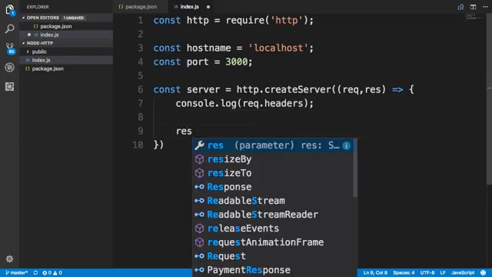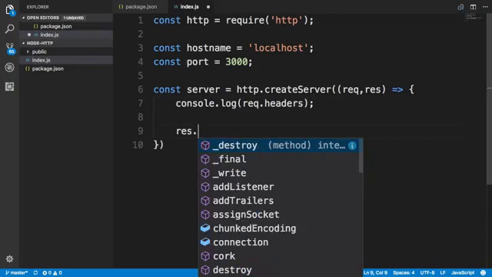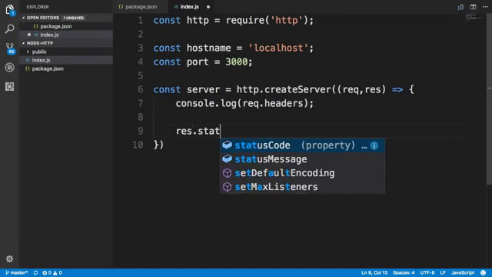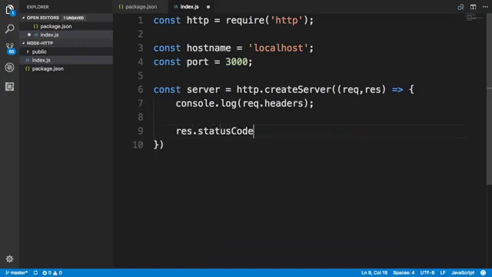Thereafter, we can construct the response by using the res, and this will provide us with a property called statusCode. The status code will enable us to set up the status code for the response message. So in this case, I will set up the status code as 200. If you recall from the earlier discussion on networking essentials, you know that a status code of 200 means that everything is okay. And so we set up the status code here for the response message.